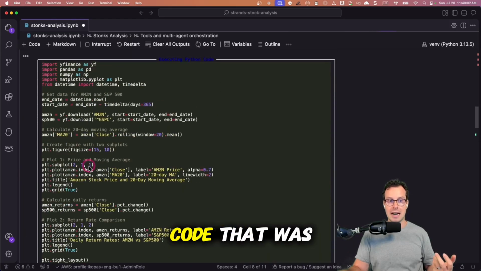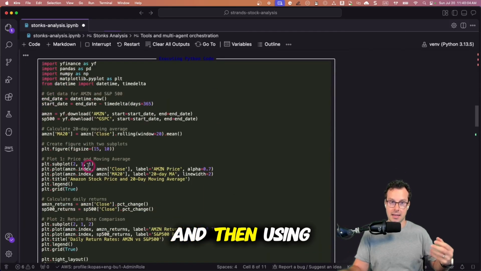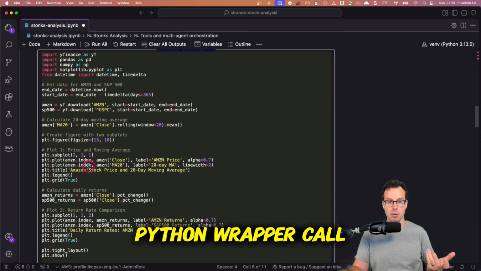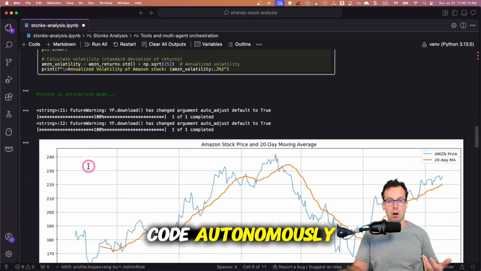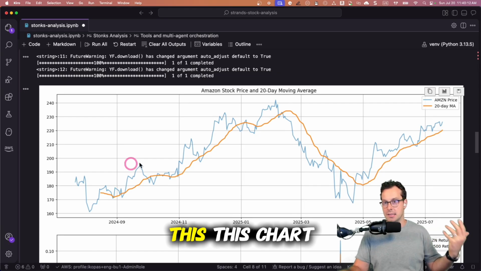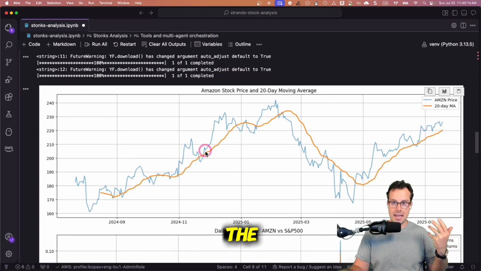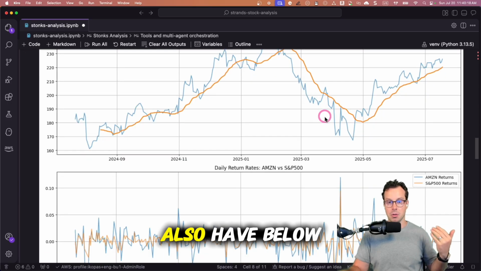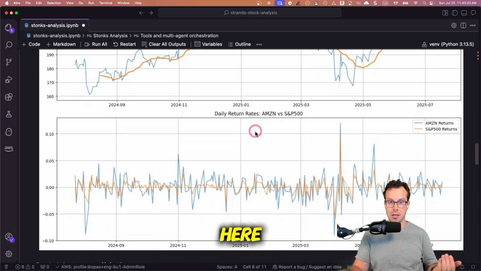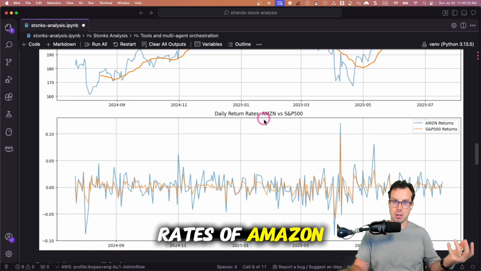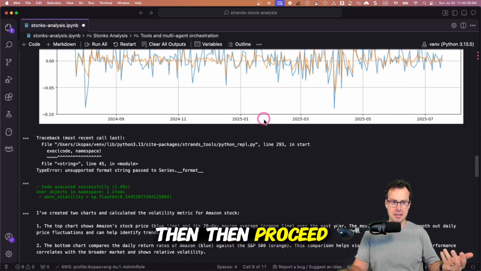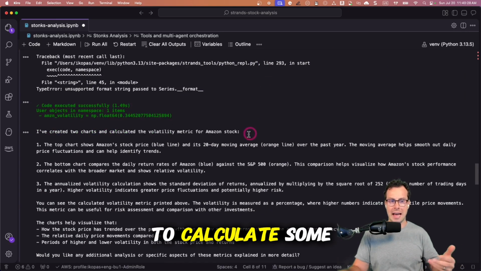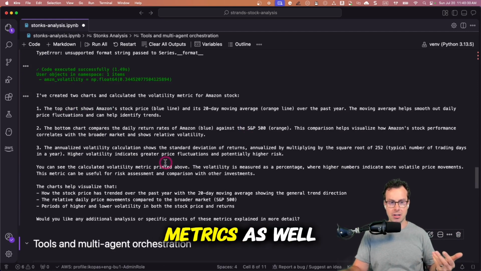This is the code that was generated, and then using the Python REPL package, we can actually execute this code autonomously, and we get this chart that shows us the Amazon price versus the 20-day moving average. And then we also have below here the daily return rates of Amazon versus S&P 500. And it's going to then proceed here to calculate some of the volatility metrics as well.